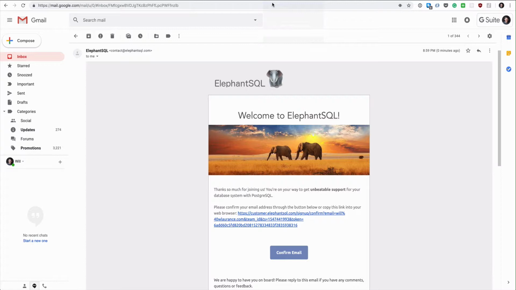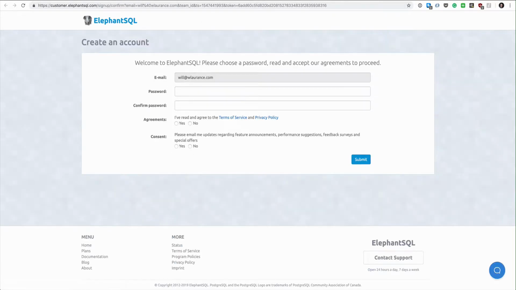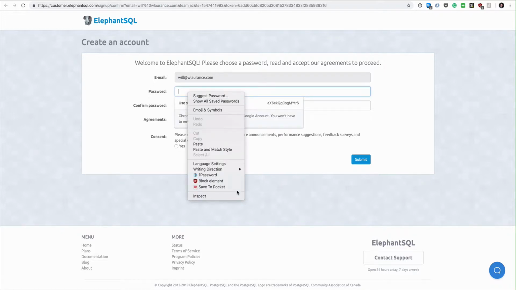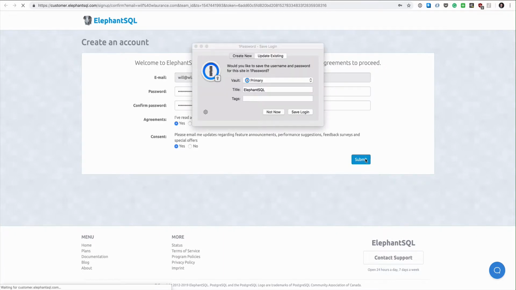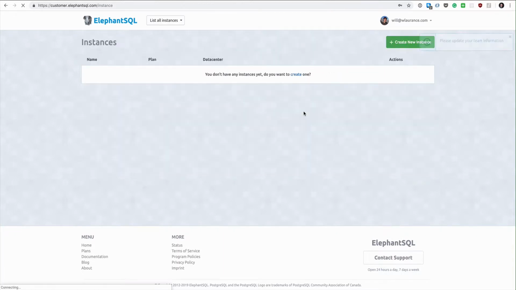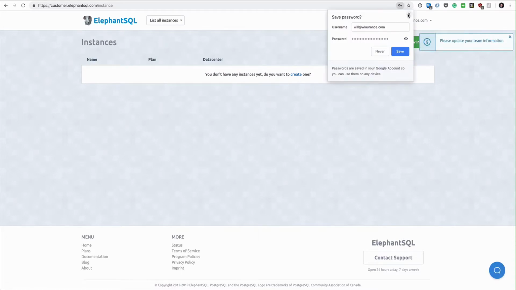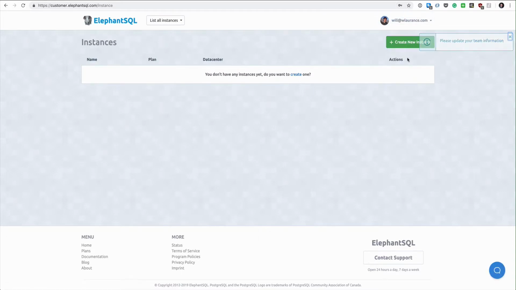You should get an email like this in your inbox. Just go ahead and click the confirm email button. Great, so email's been confirmed. I'll just go ahead and set up a password here. Okay, right now I don't have any instances. So yes, I do want to create one.